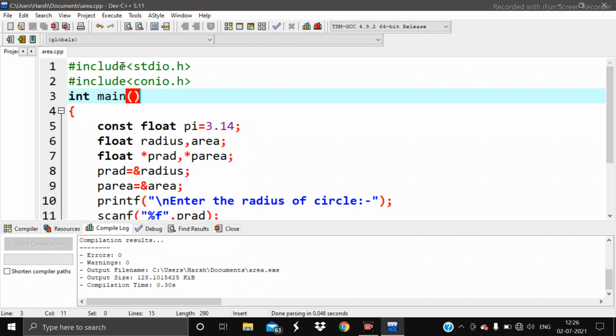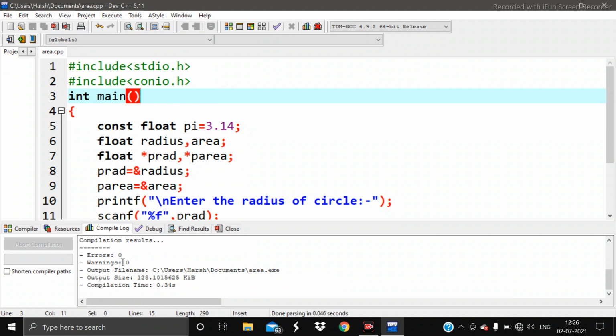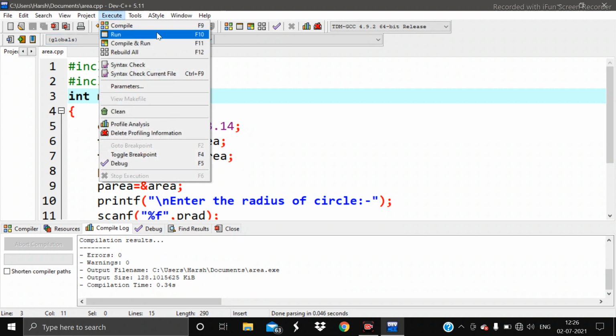Okay. So now we have to compile it. So we go to the execute icon here and compile. So you can see that there are no errors and no warnings. So we can directly go and run the program.